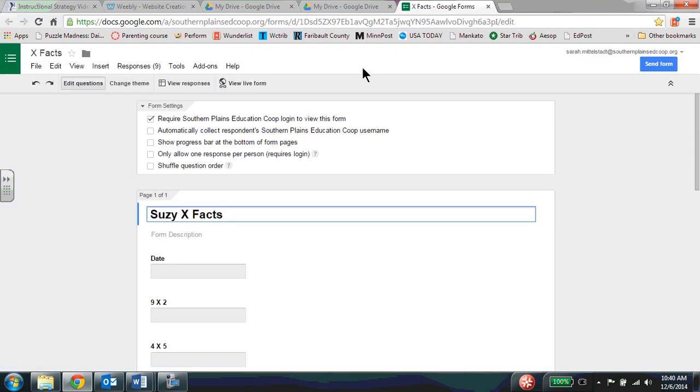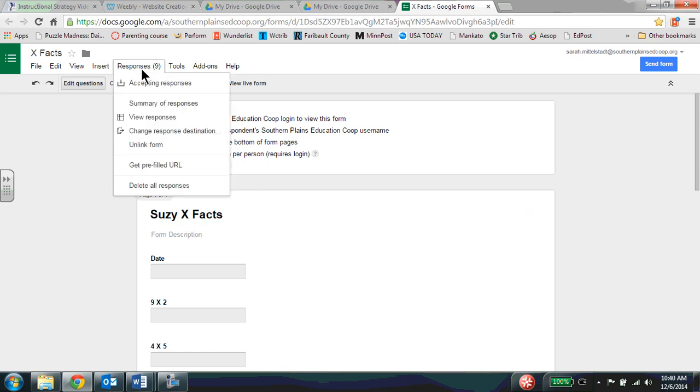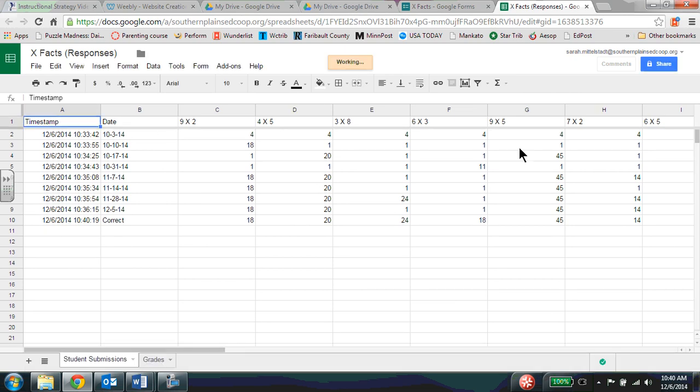And with this, when I go back to my form, you'll see up at the top that it says there are 9 responses. I want to view the responses, and now I am in the spreadsheet with all of the responses. Here are the dates that she took the multiplication test. Ignore the timestamp column because that shows that I actually did them all this morning, but that's just because I'm using this for demonstration purposes. And then here is the row that says correct, that are the responses that I just entered now.